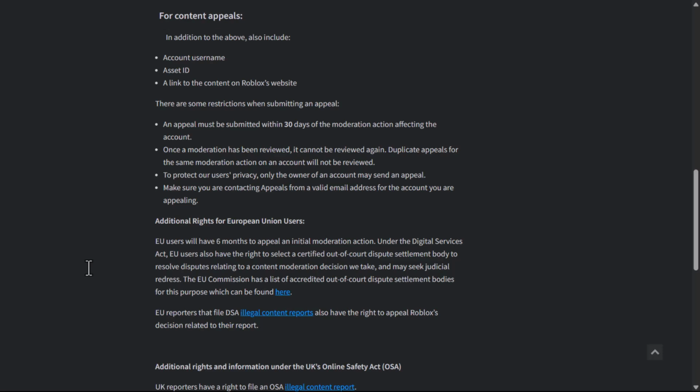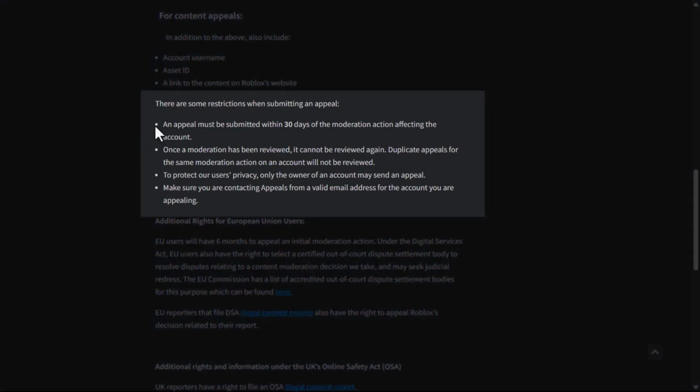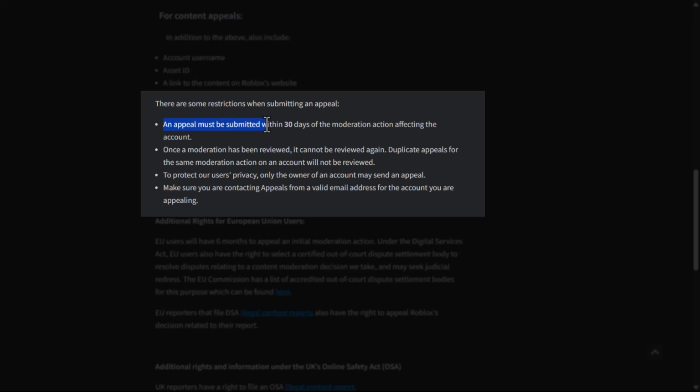So there are some restrictions to consider when submitting an appeal. You need to know that your appeal must be submitted within 30 days of the moderation action affecting your account. Okay, because once a moderation has been reviewed, it cannot be reviewed again, and duplicate appeals for the same moderation action on an account will not be reviewed. So submitting many different appeals at the same time wouldn't help solve your account. You can only resubmit an appeal after 3 days of not hearing anything from the Roblox team.